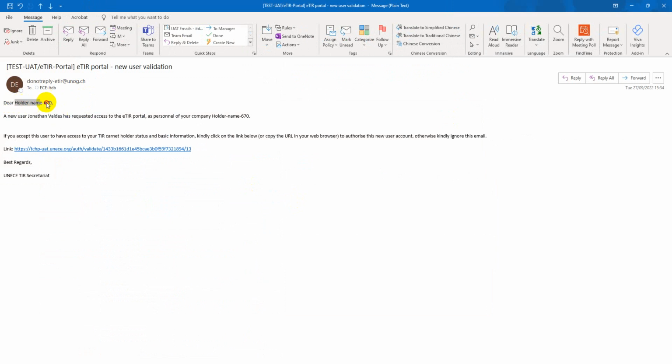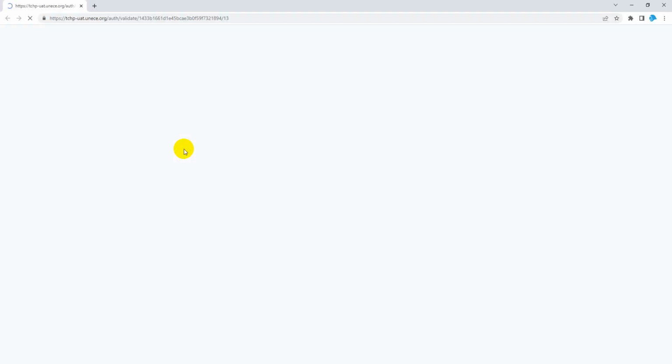Here, the company name. New user Jonathan Valdez has requested access to the eTIR portal as a person of your company, and then the name of the company. If you accept this user as staff of your company, kindly click on the link below to authorize him to access the eTIR portal and your information in the eTIR portal. Again, if the link is not clickable, feel free to copy and paste it and you should be fine.